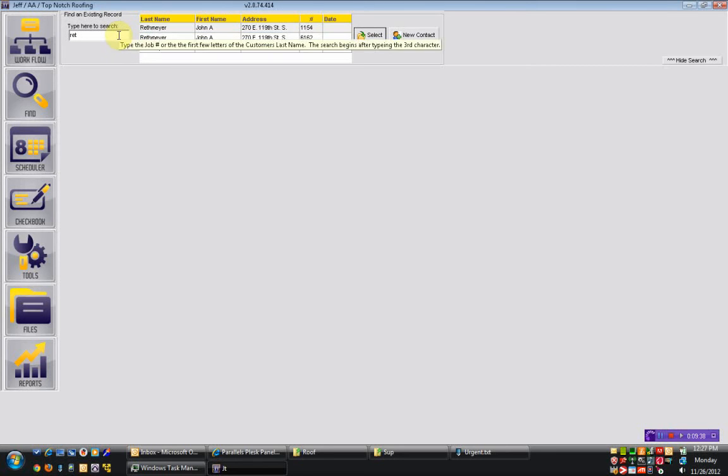One thing about the system too is it's smart enough to know that if you start to type in a number, it'll assume it's a job number, but then if you follow it with some characters, then it's going to assume it's an address. So now if someone lives at a certain address, I can start typing in the address and it will find it. So I started typing in 27 space E, and it finds all the jobs that match that address, and once again it's the Rethmeyer job we were looking at. That's pretty much it for the find button.